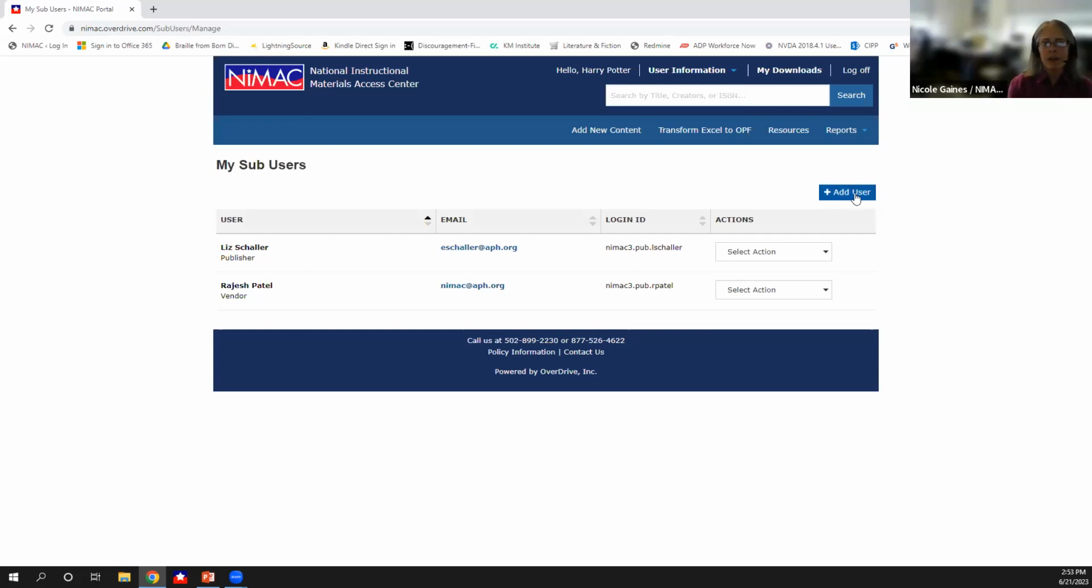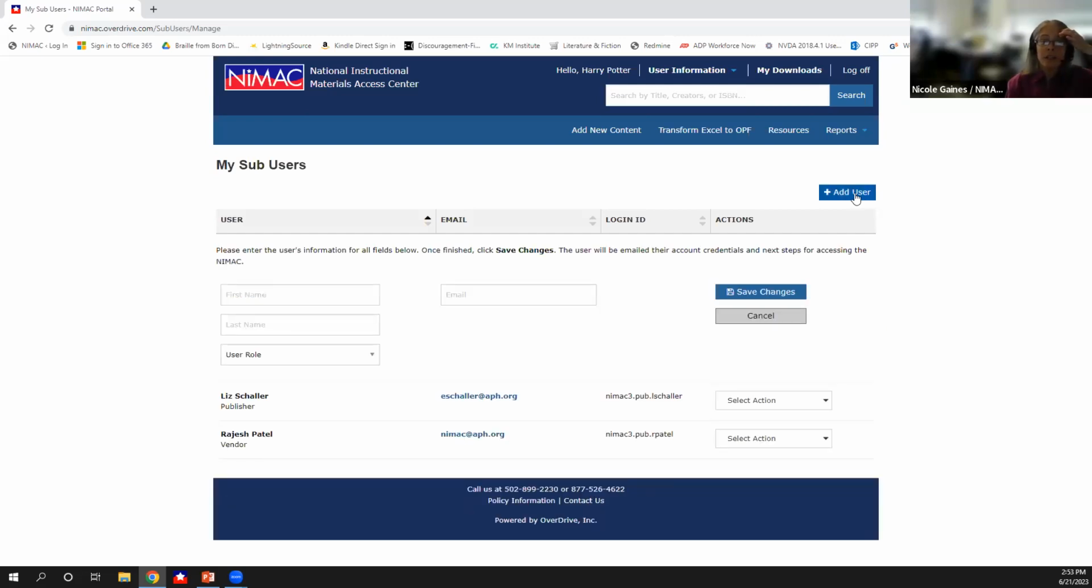So if you need to add a user, you just click the add user button, and it's really super simple. You just need a name and an email address. What I do want to talk about just for a second, though, is this user role, because we talked about vendor accounts and publisher accounts. And I do want to note that there are actually two different types of accounts that you can choose.